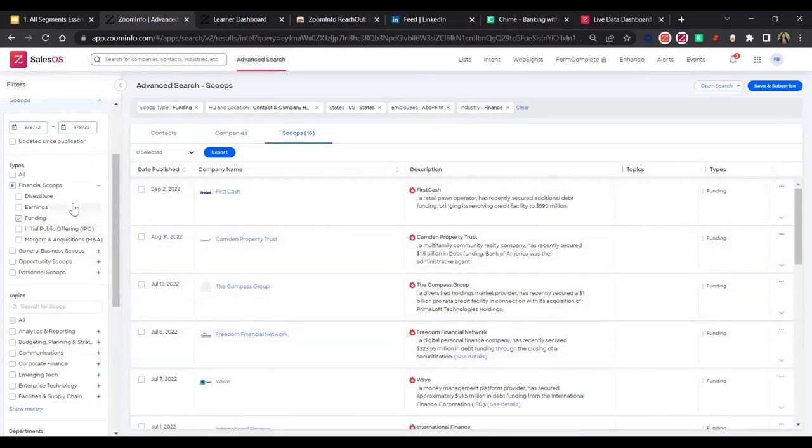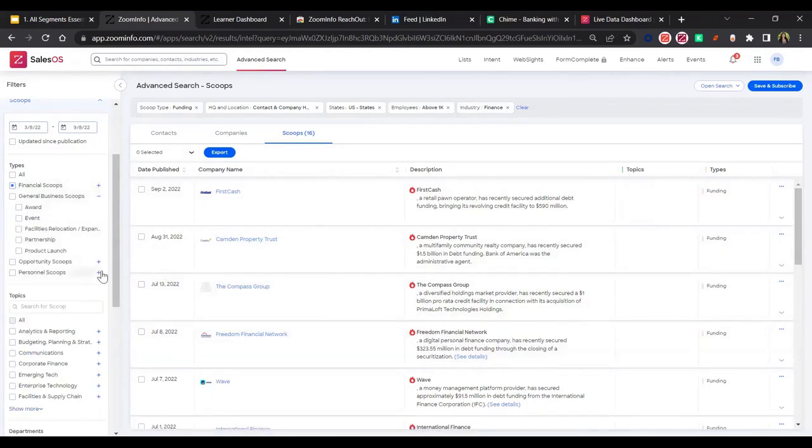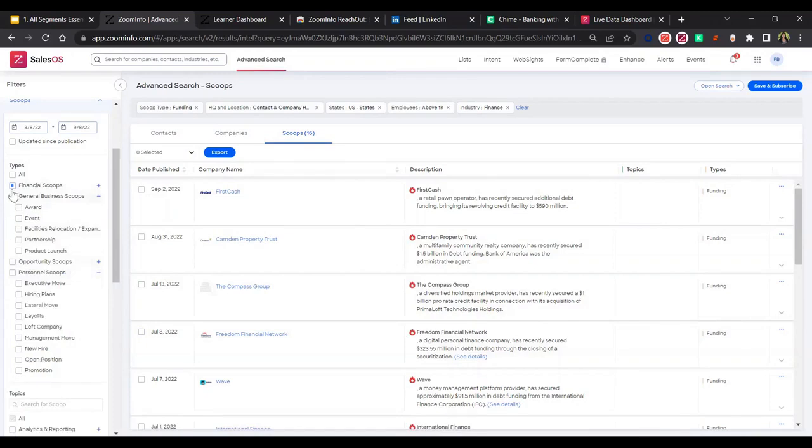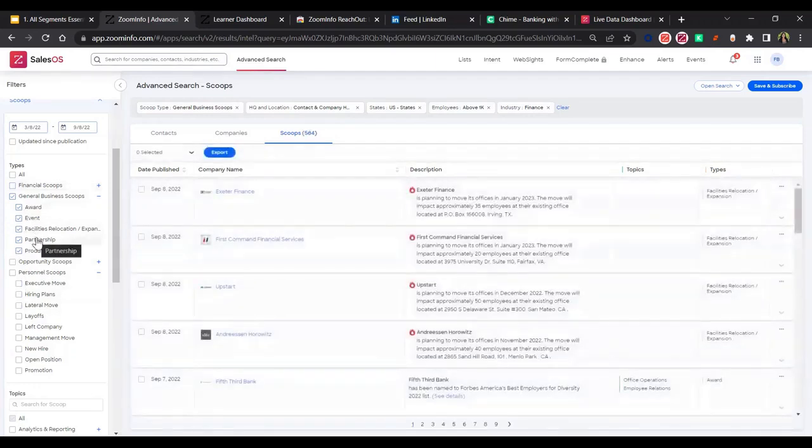But beyond that funding or financial scoops, once I close that up, we also have our general business scoops as well as our personnel scoops. Now, this can be helpful for me to find any new, maybe chief human resource officer that was hired, to even saying, hey, congratulations on winning that award. Or I heard that you have a partnership between you and another company. Maybe that might be a good opportunity for you to connect, bring in that other company as well, to even those product launches. Maybe there might be a product that they just launched that can connect well with what you provide as a service.